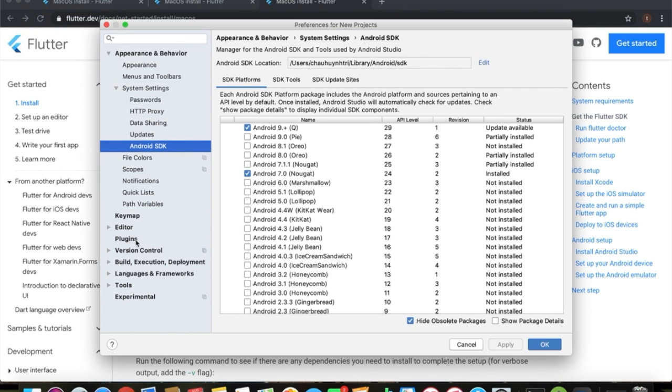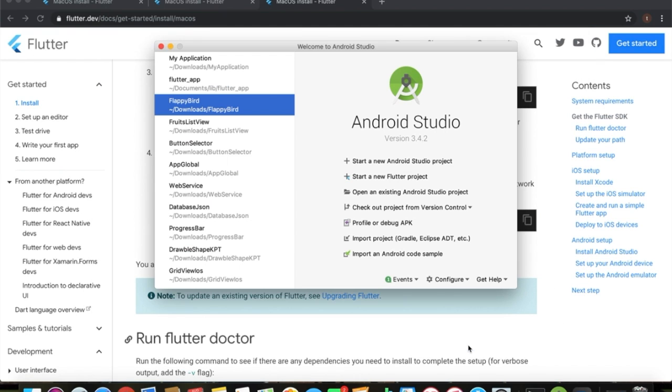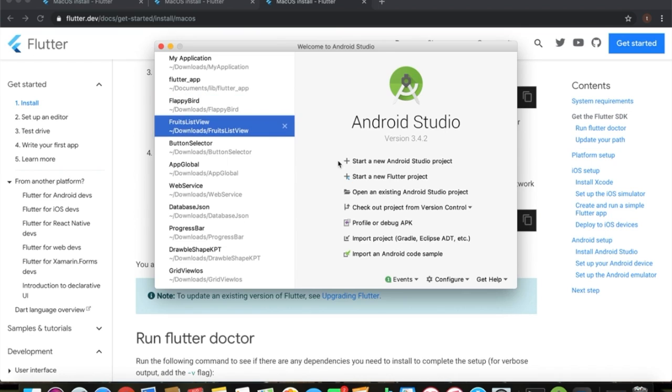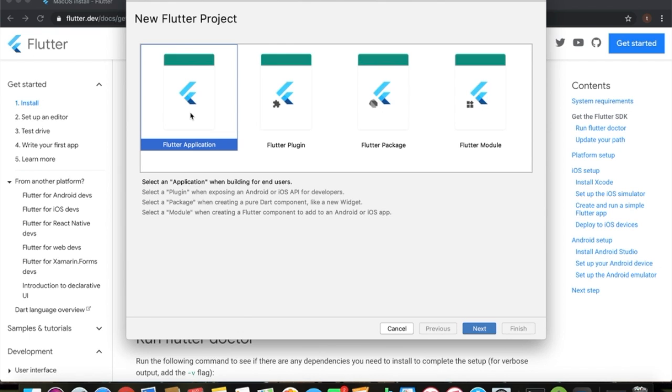Okay, Preferences, and then you're looking for Plugins. If you haven't installed the Flutter plugin, it's gonna appear right here on the right-hand side, and then click install. Okay, and wait a little bit. After that you click Start a New Flutter Project, Flutter Application. Click Next.